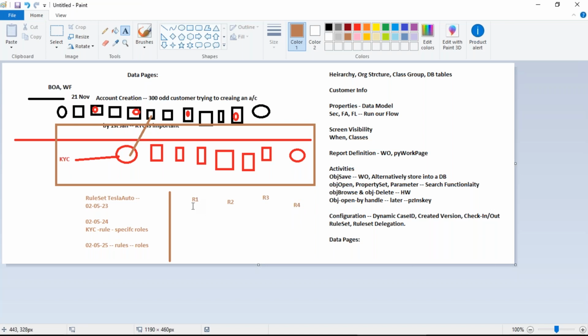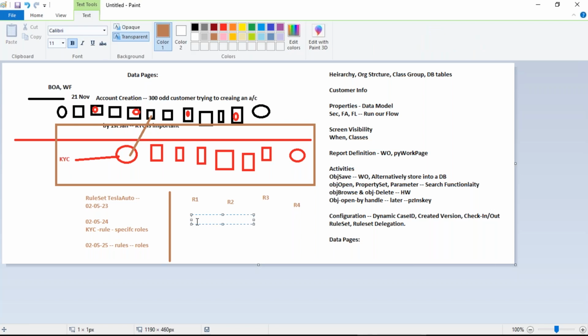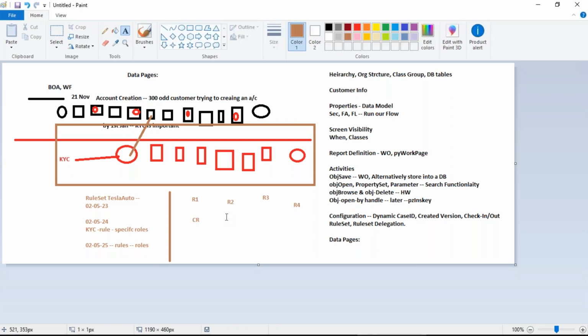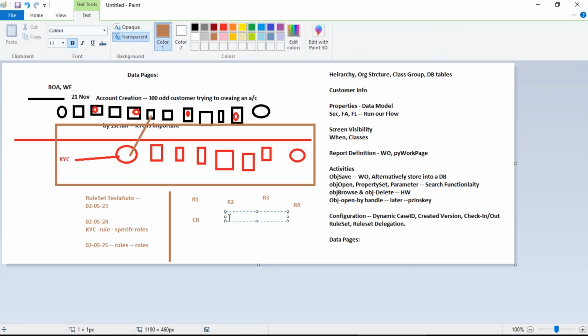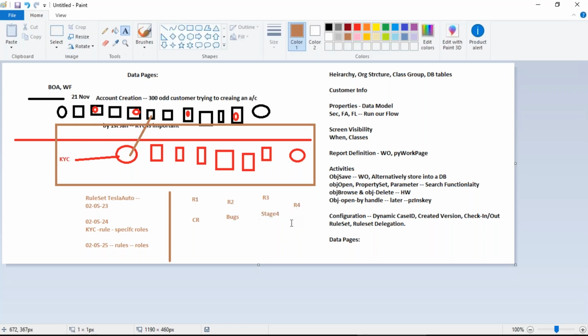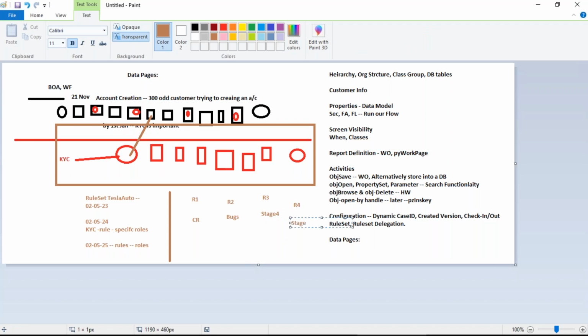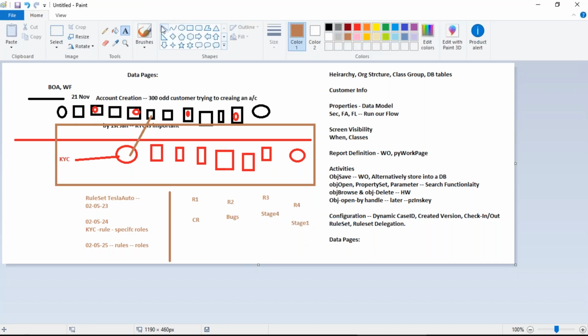So release one is already in production, but we are doing some CRs here. Release two is already in production, and we are fixing some bugs here. Release 3 is going on, that's stage 4. And release 4 is stage 1. So there are 4 teams working, and the production platform is one.